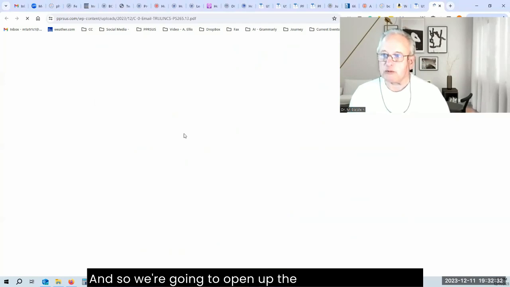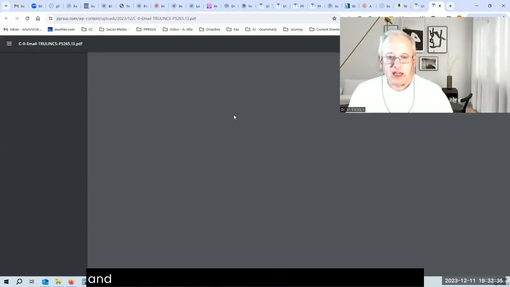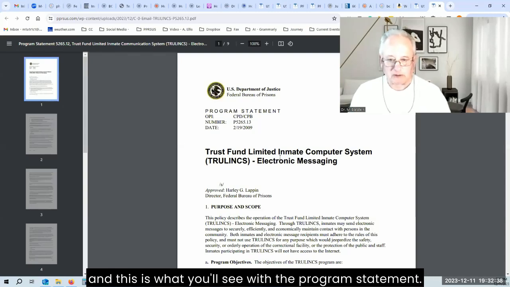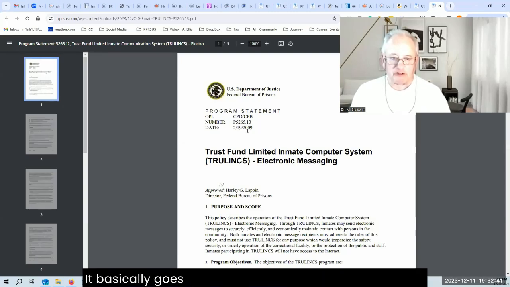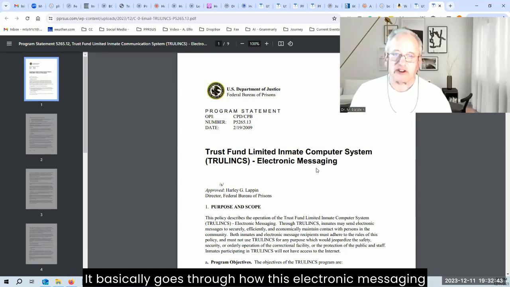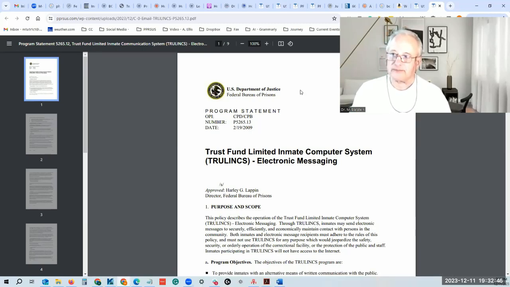We're going to open up the program statement. This is what you'll see. It basically goes through how this electronic messaging system works and the rules of the road.